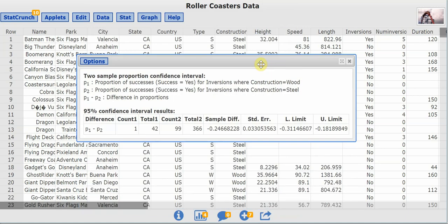And here we go. I got my confidence interval. The observed difference was about 25%, with a confidence range from about minus 18% to minus 31%. So that's telling me very strongly that the proportion of roller coasters with inversions is much higher in steel roller coasters. Perhaps that could have to do with safety or something.